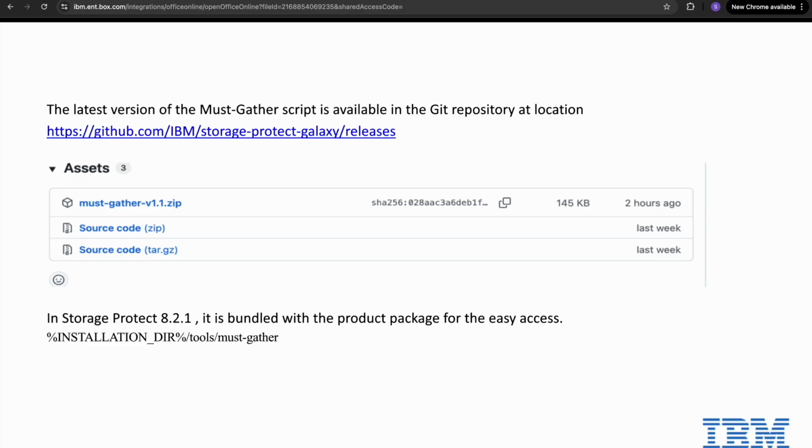Talking about how to get the MustGather script, as I said earlier, for 8.2.1 the MustGather scripts are available in the product package under the installation directory inside the tools folder, and for older versions of Storage Protect you can download the latest version of the MustGather script from this GitHub repository.